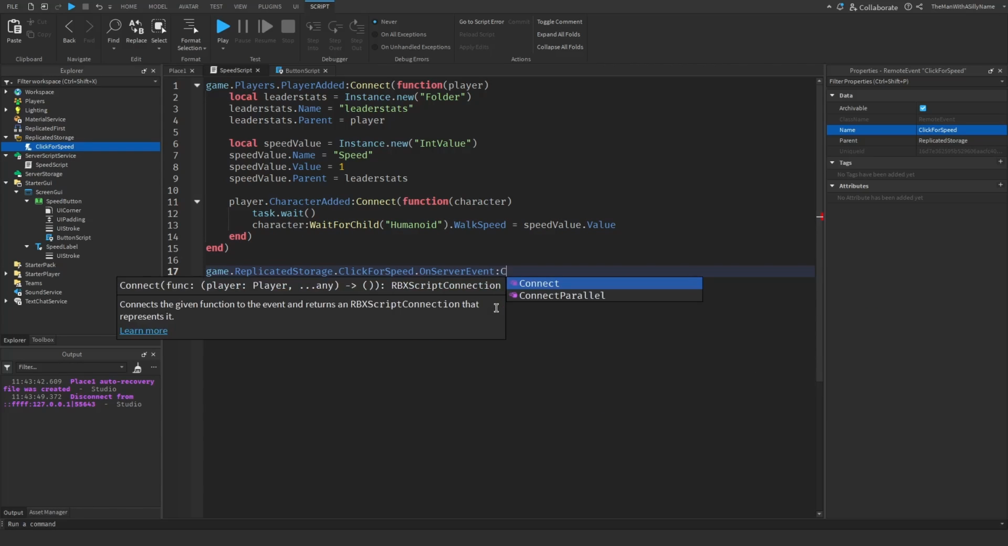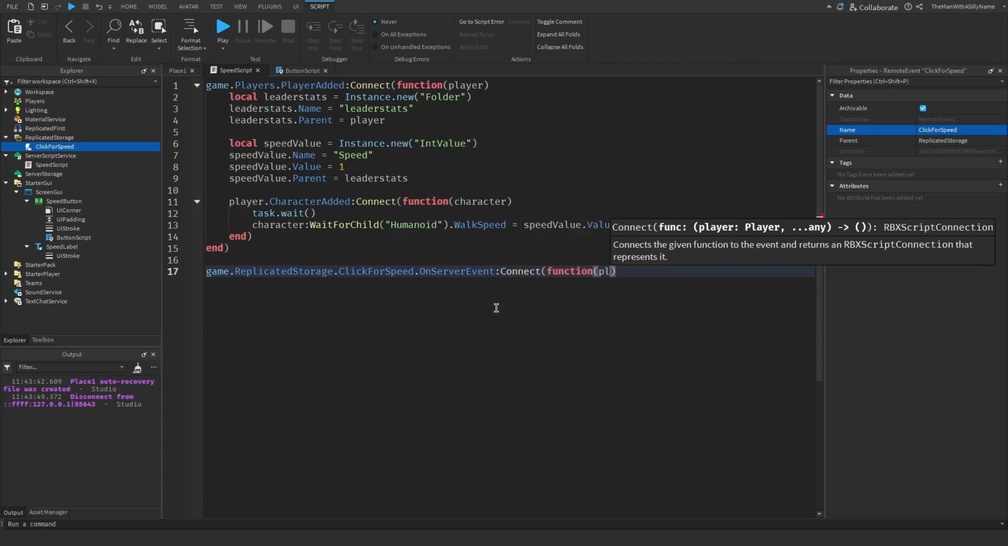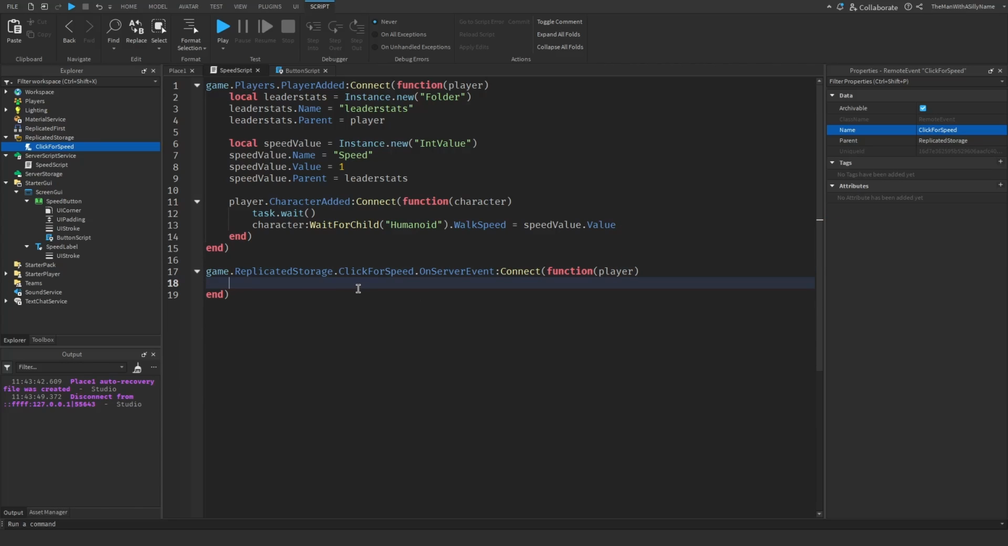.OnServerEvent:Connect(function(player)). And then here we're going to update the player's speed. So we're going to increase the speed value here by 1. But we can't actually write speedValue here because it was created under this function, so the speedValue variable doesn't exist here.